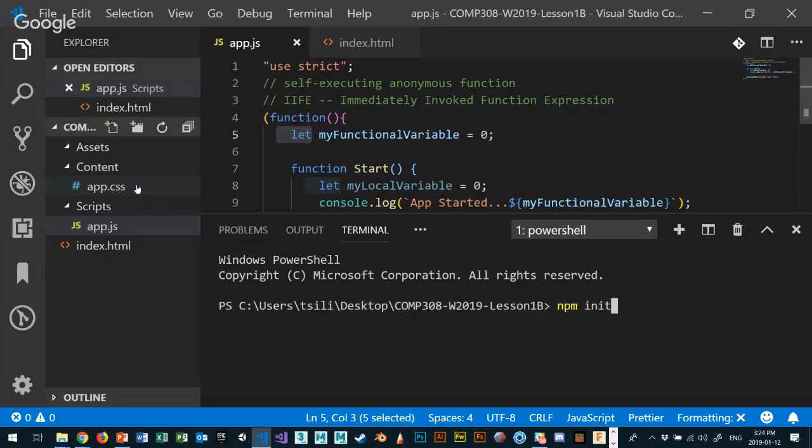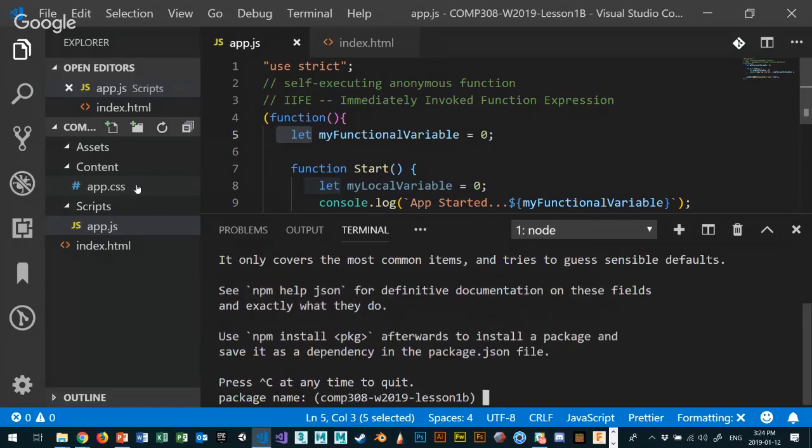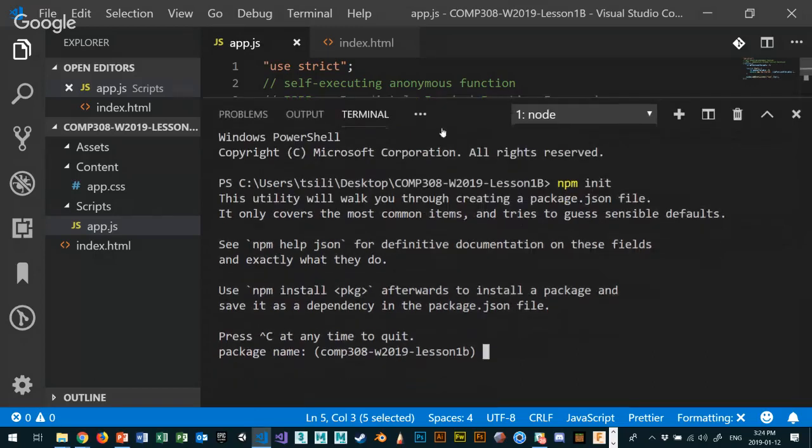What npm init does is it says, hey, I'm going to initialize my Node package management here in my application. When I press enter, it gives me this little wizard. It says, hey, we need you to fill out some information for us, okay? By the way, are you cool with a package name COMP308-W2019-1B, all in lowercase? If you are, press enter.